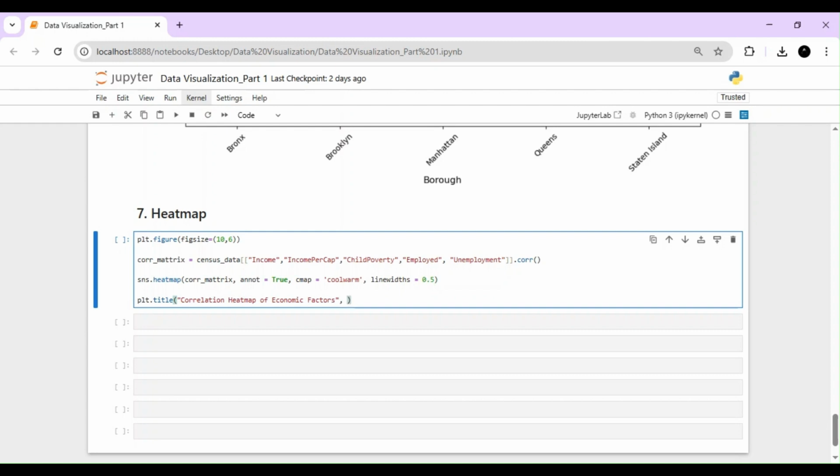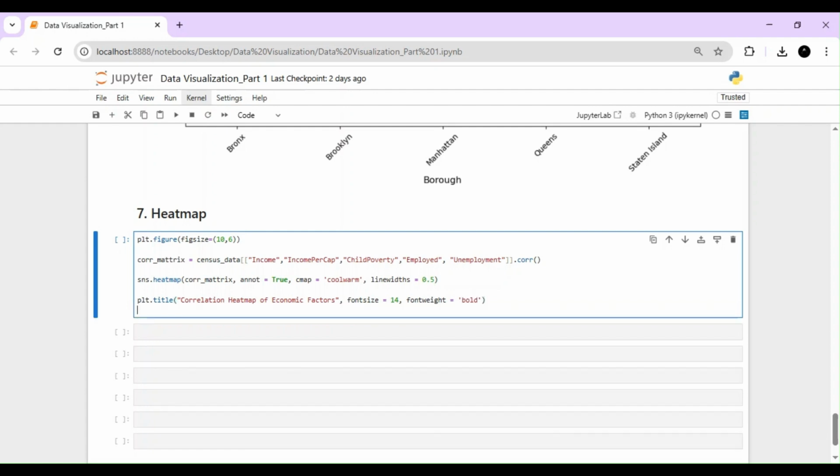Formatting options like fontsize equals 14 and fontweight equals bold. It ensures that the title is clearly visible. And finally, we use the plt.show function to render the plot. Now let's run this code.